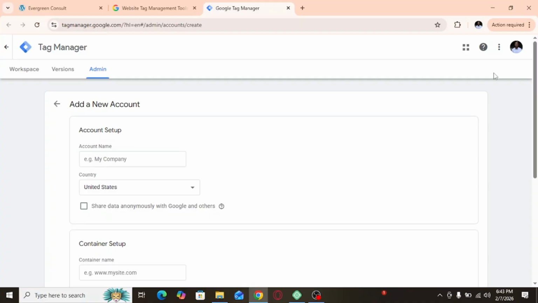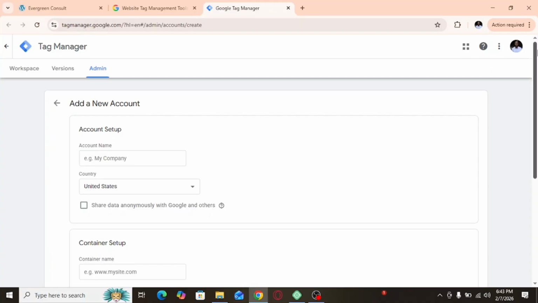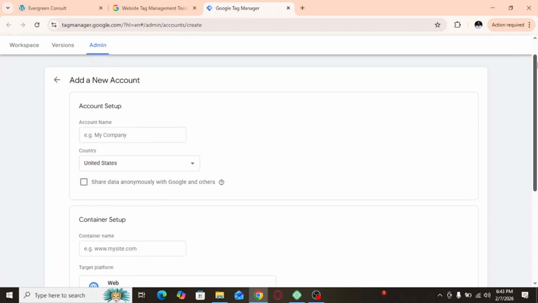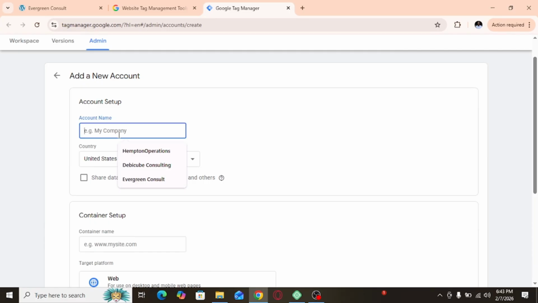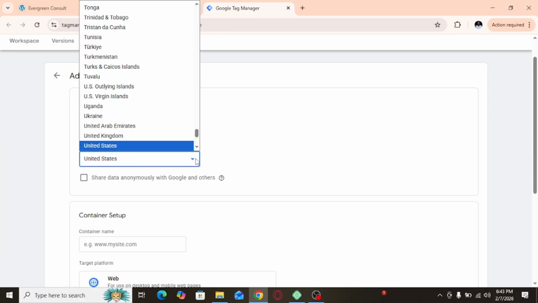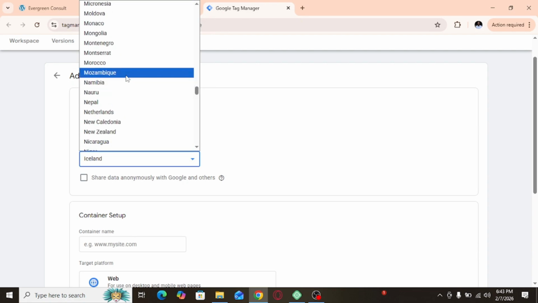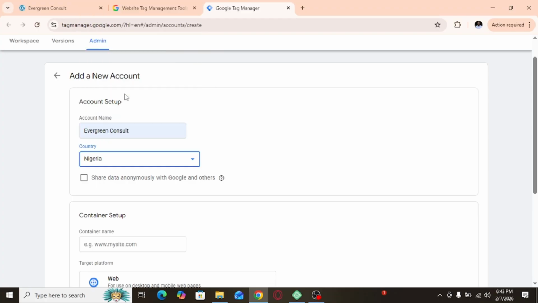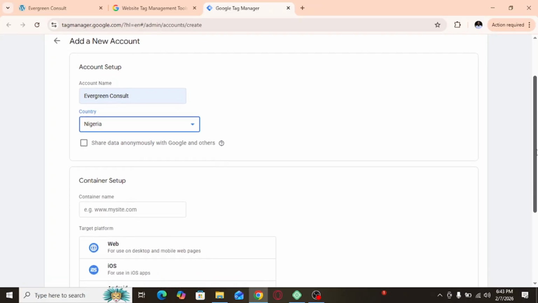We now come to the interface to create a new account. You can use the name of the company, which is Evergreen Consult. Then the next thing is to select the country. You're not in the United States. Yes, the company is based in Nigeria. If you want to share your data with Google, you can tick this box. We will leave it because we don't want to share our data.